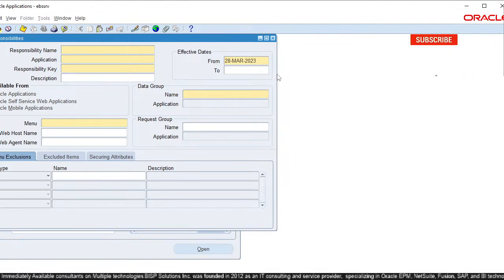So what information you need to give here? The fields which are yellow are the mandatory fields which you need to fill here. Like you need to give a responsibility name, application, like we are in receivable, so you need to give receivable. Responsibility key, it should be a unique one. Menu is very important because whatever menu you are giving, a responsibility will have access to the tasks covered by that menu. Then data group, and then there is request group, which is very important for reporting purposes. So this is all the information you need to fill here.